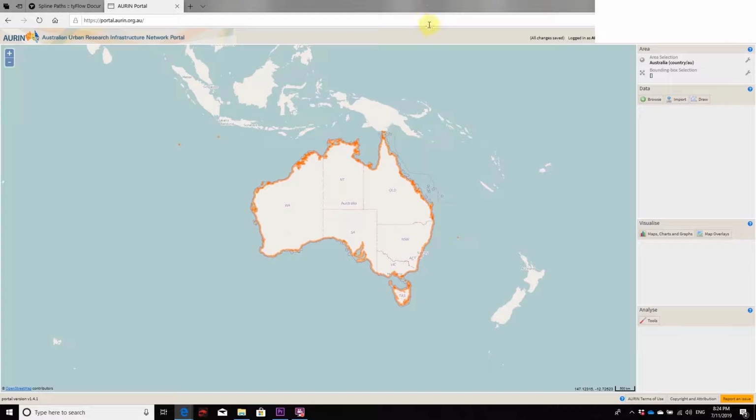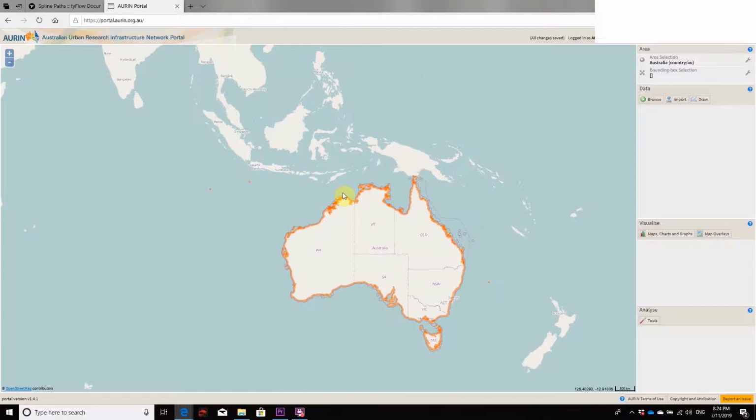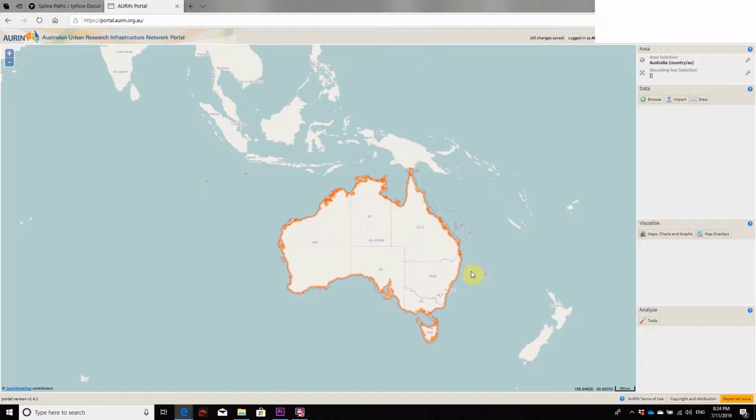So what you need to do is first go into the website through the AURIN portal, which is just the link to this website. Once you're in, you can load into your account, so log in, get into it, and then you'll reach this screen, which shows you a map of Australia and an outline of your subject area or study area at the moment.